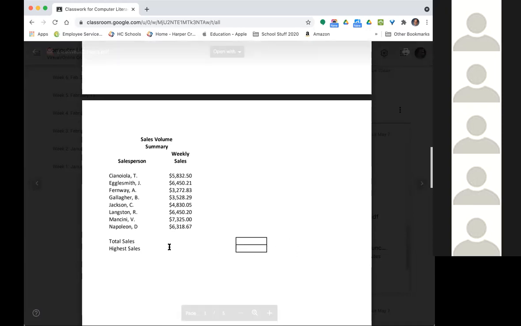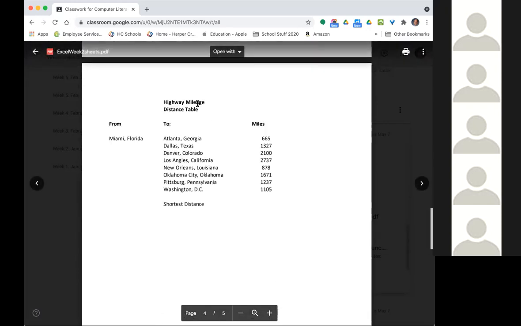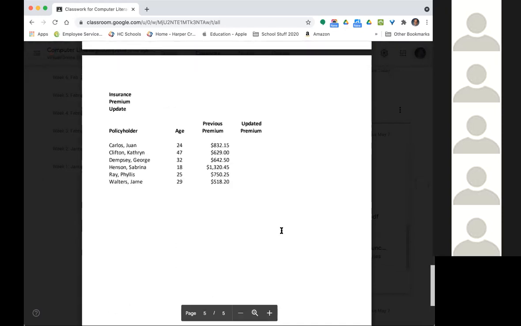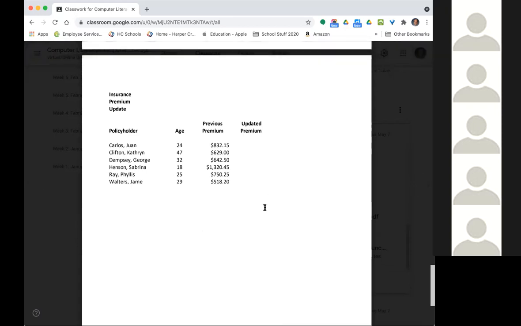This has total sales and highest sales. Then this here is mileage, and it's got shortest distance on there. And then this is the one that had the IF function. So you type this in, and then you might say, how do I do those functions and formulas, Mr. Rio? You just watch my tutorials, or you were here live when I did it on Zoom. Then we fill that in and it's really easy. You just follow me, fill it in, and submit it. Cakewalk.